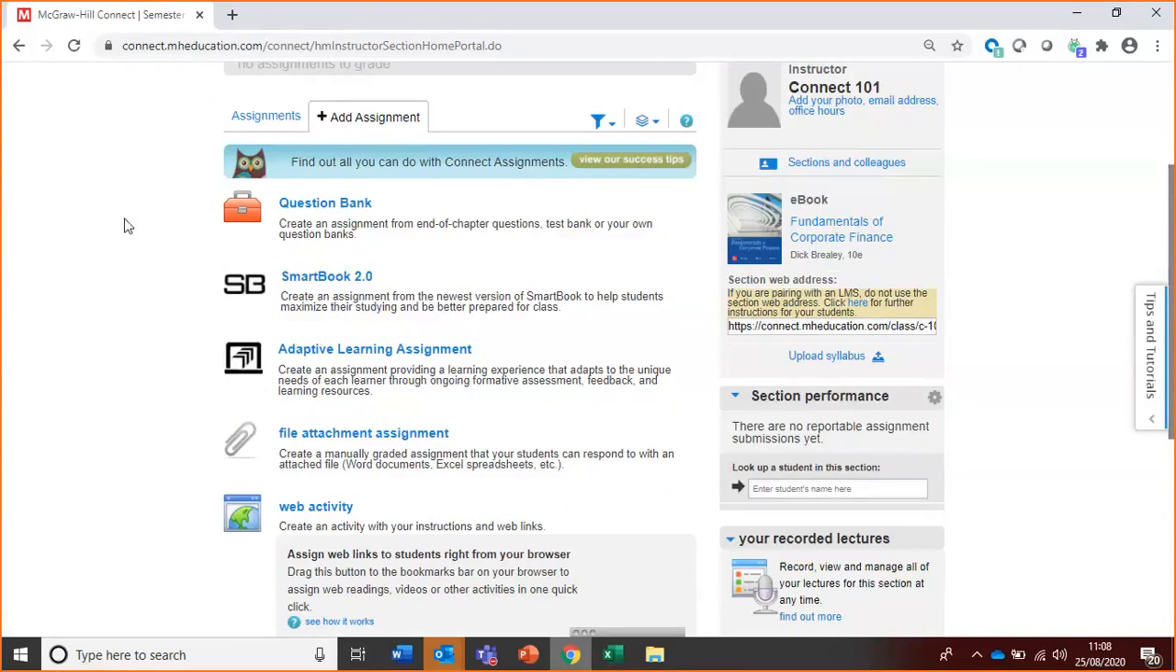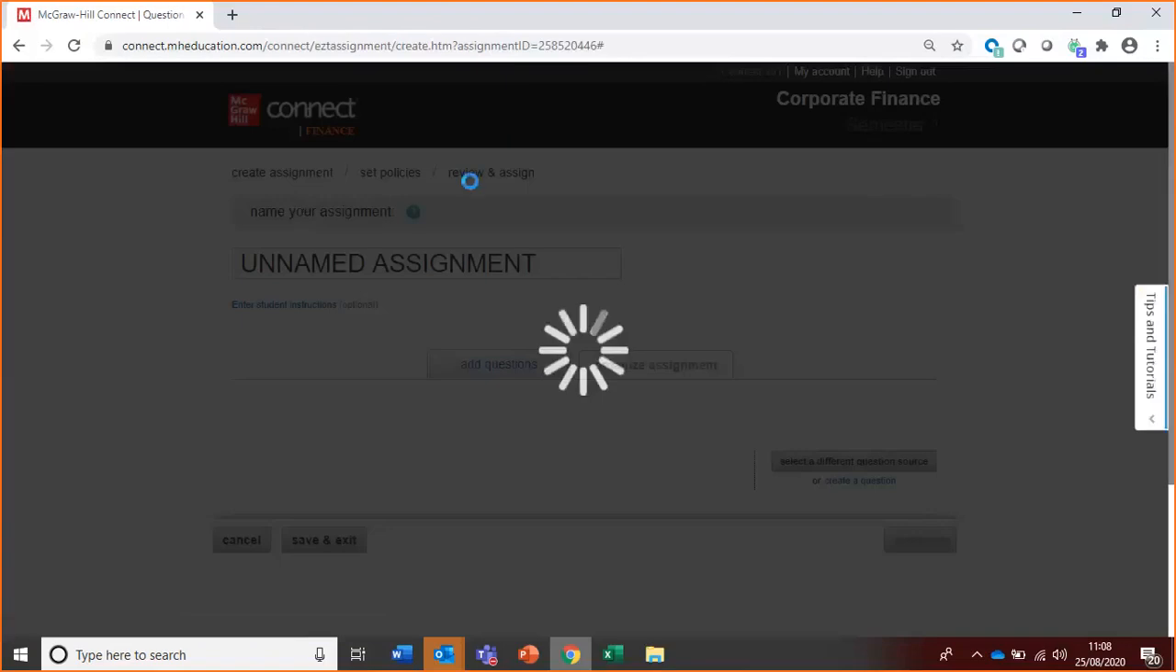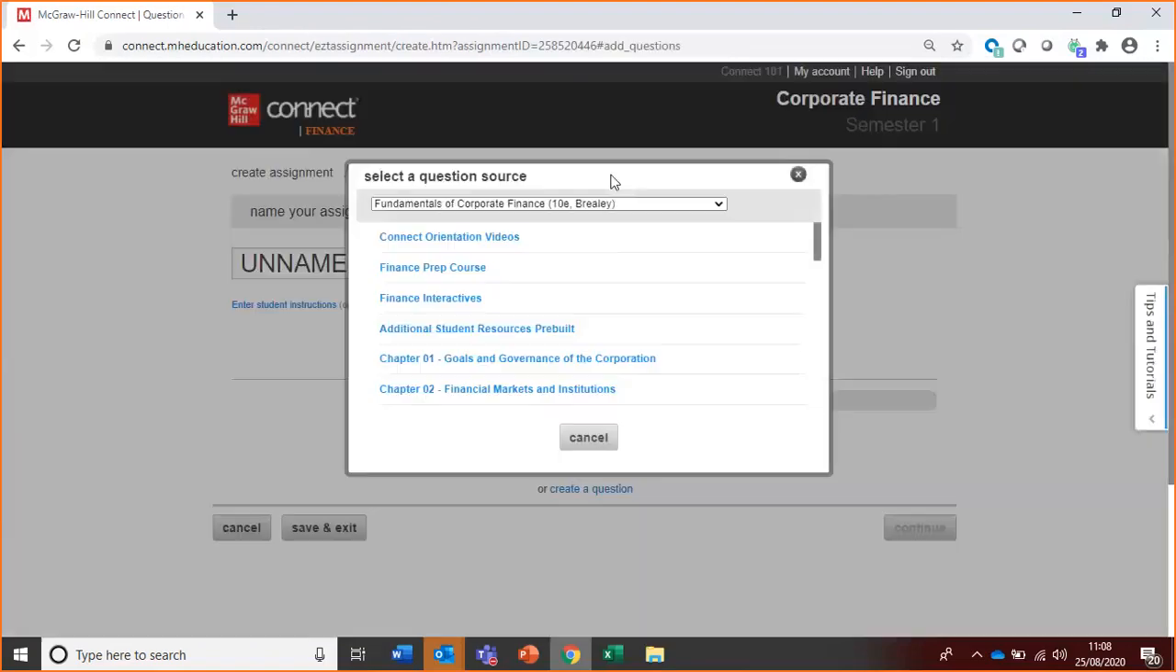The Question Bank is basically a repository of all the questions for the text. So looking at that, we'll click on this first and click on Question Bank. When this loads up, what we'll see is all the content here broken down by chapters, or there might be some content that is less specific. So in this case, we have a financial prep course or interactive.